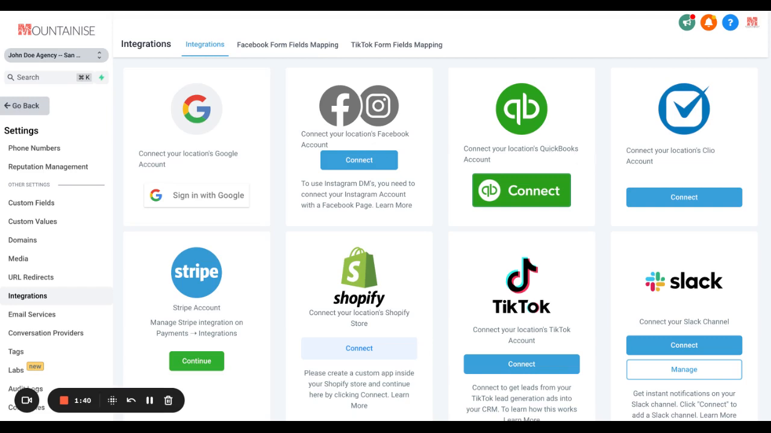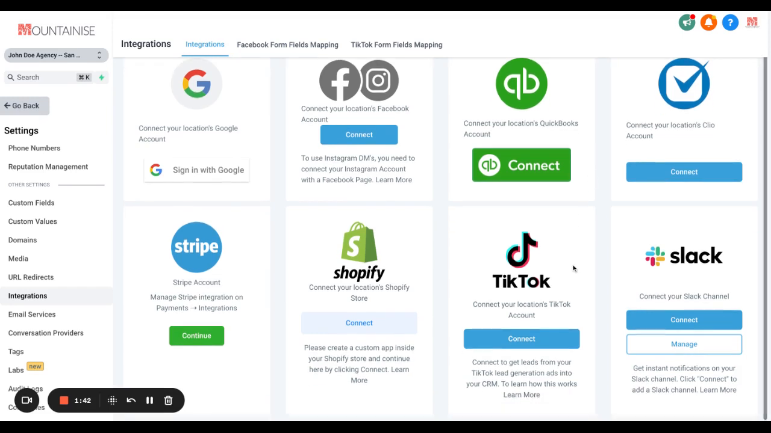Twilio is something, if you're using it, you should also take advantage of. Otherwise, you can move to Stripe and Shopify. Stripe is going to be your payment gateway, and Shopify, definitely if you're running an e-commerce store. And if you are also very much into TikTok advertising, this is the area. You can use the Slack integration to send some notifications or even have a two-way sync as well.